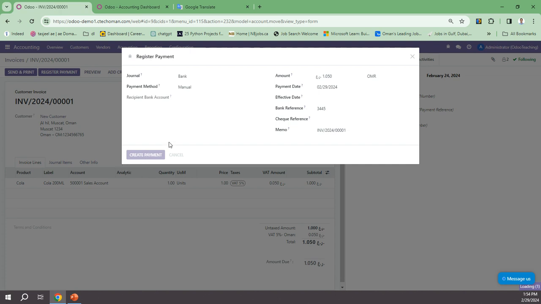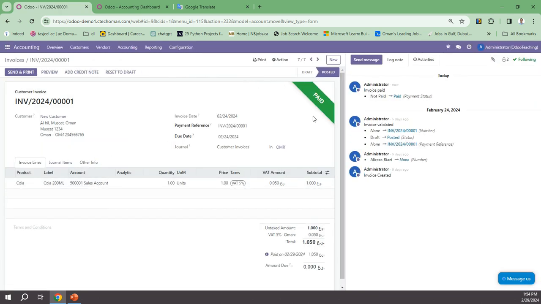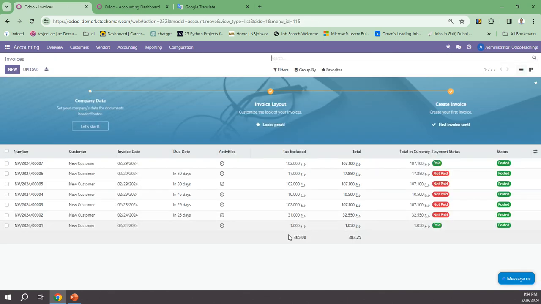By doing this, the payment is done, the invoice goes to paid, and the payment is shown here like this. If you look at the invoice, you can see it has changed to paid.